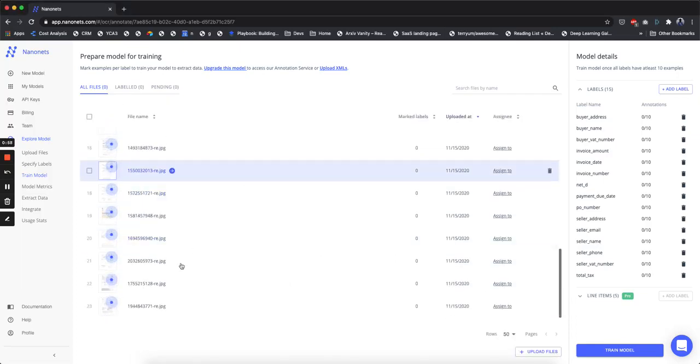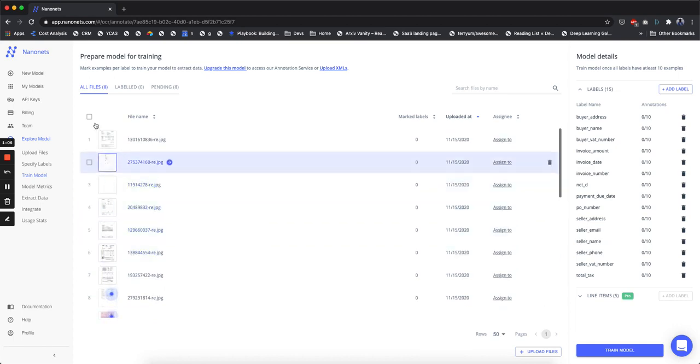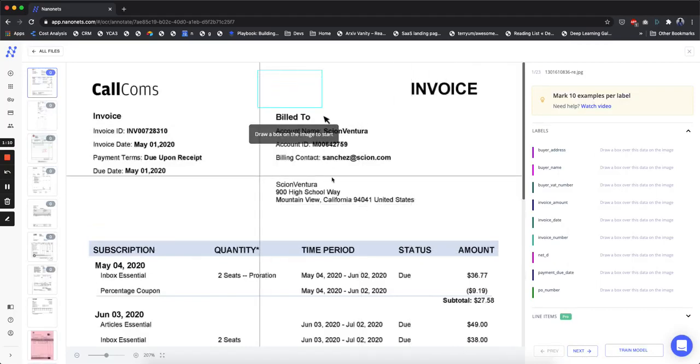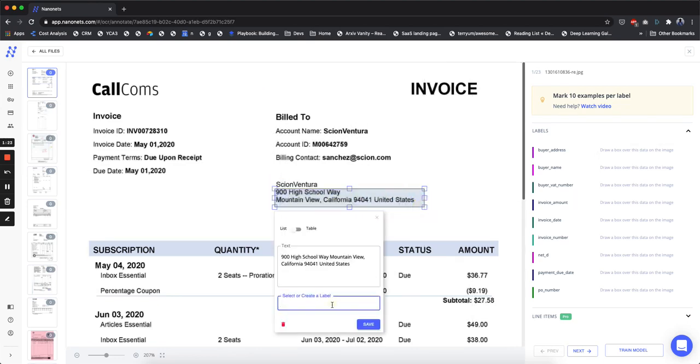I've added about 23 different files. You can see here that about 15 labels have been added to this model already. What we have to do now is draw boxes around the area that represent each of these labels. So we're going to start by figuring out the buyer's address. So let's say this is the buyer's address.